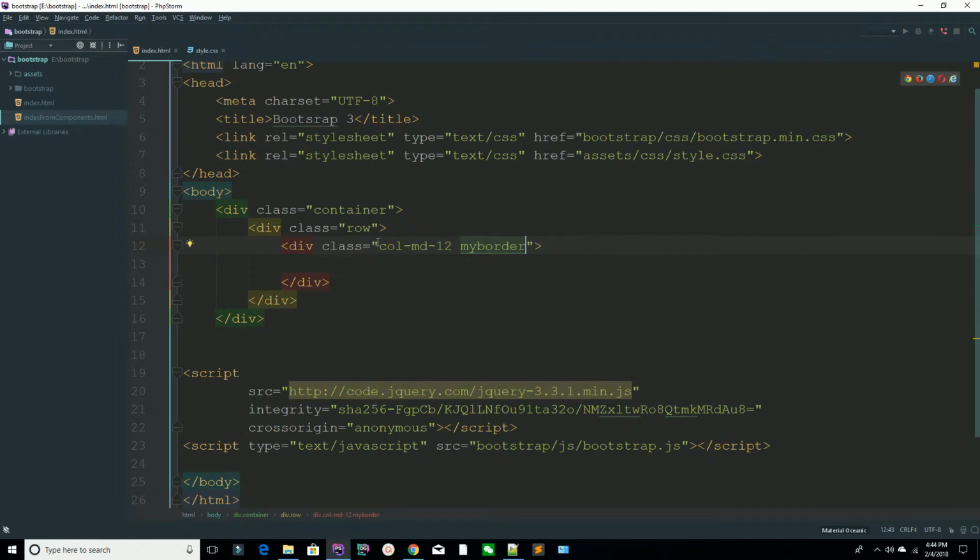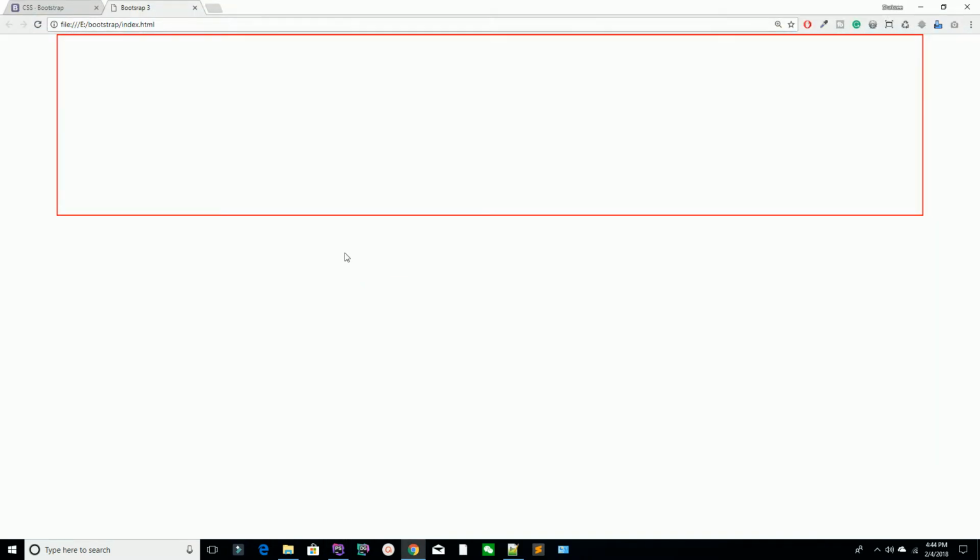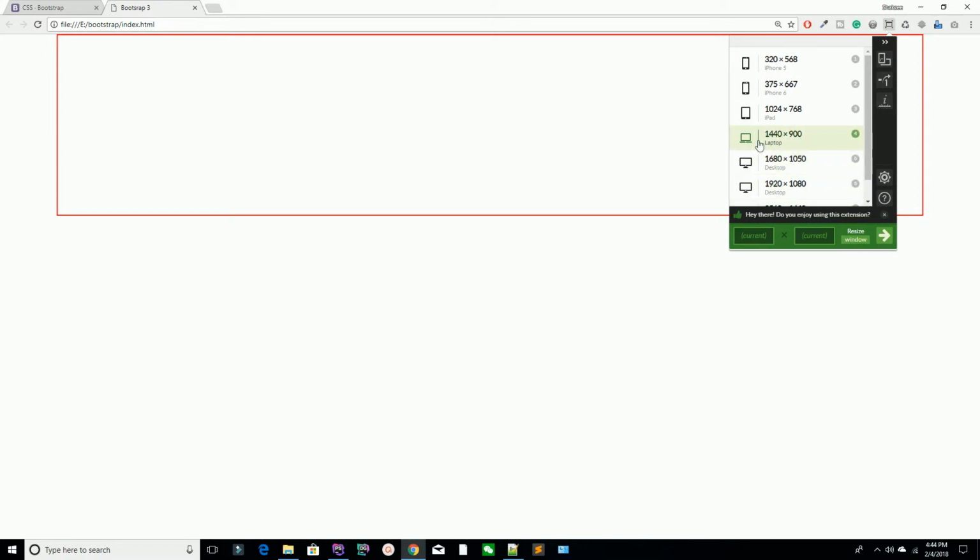Now we are saying that there are devices available nowadays. For suppose we have large devices. I have a 32-inch LED right now. That means this is the large device. Okay, if you have the 1440 pixels screen, that means this is the medium size devices. Okay, if you have 768 plus devices, for suppose you have a 768 width, that means these devices are the small devices, and what are the extra small devices.